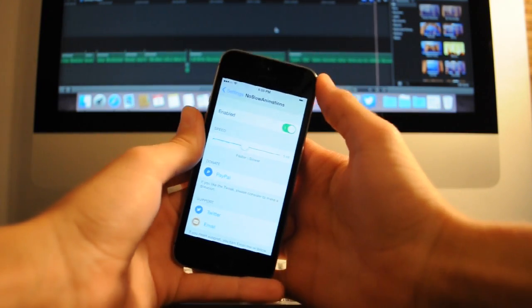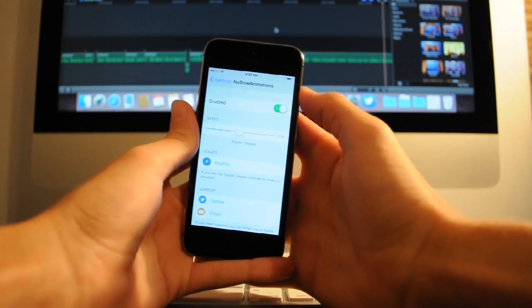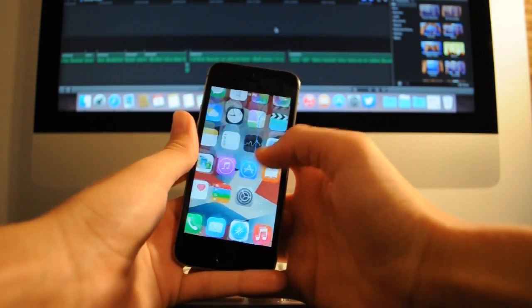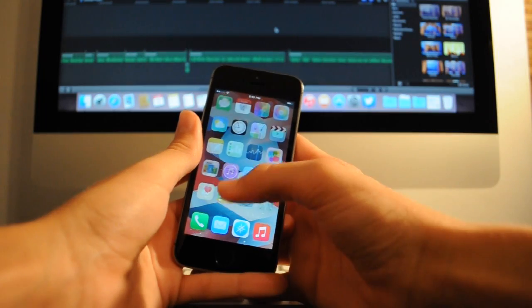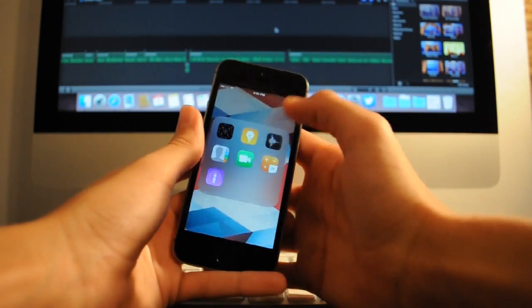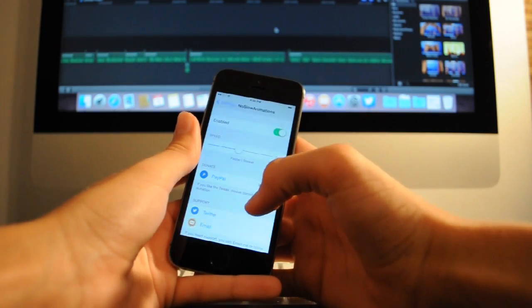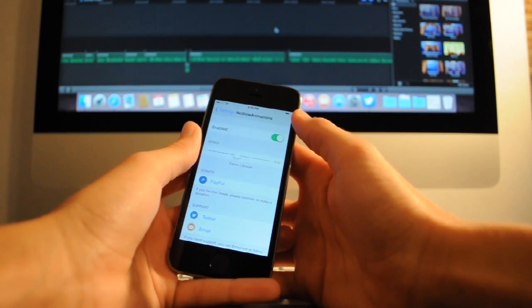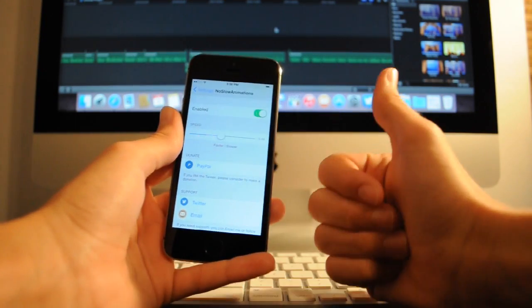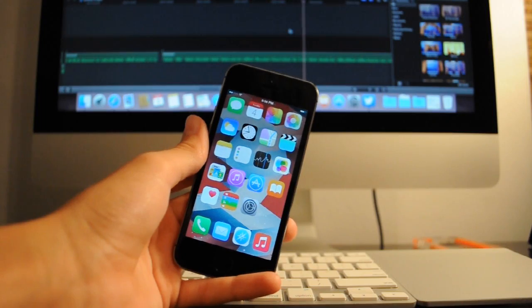So when you enable this and make it faster, I'm telling you, it makes a huge difference. Opening apps is so much faster, and you can just do everything a lot faster than normal because you don't have to wait for the animation to go slow. It makes them a lot faster. So yeah, that's NoSlowAnimations. The next tweak I'll be showing you guys is Swipe Selection.